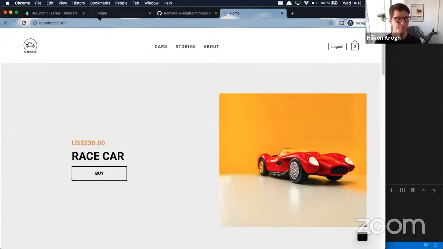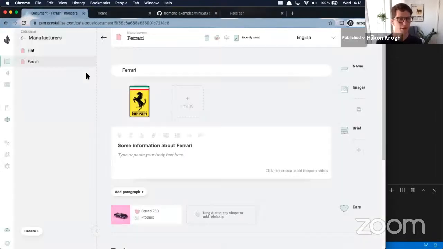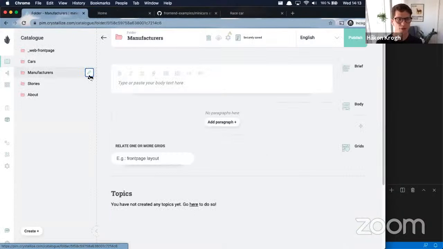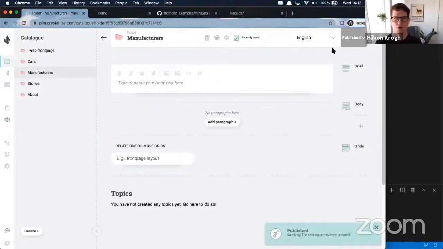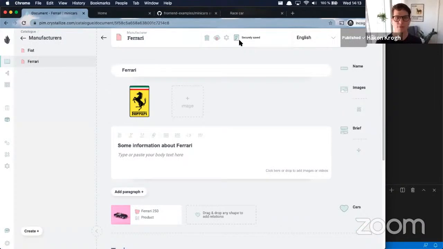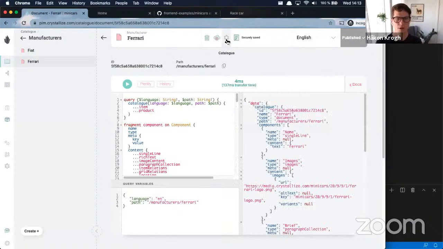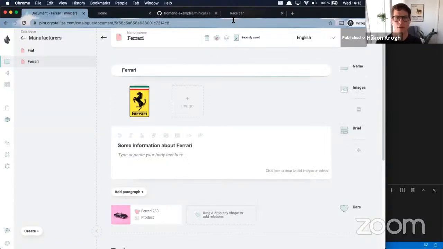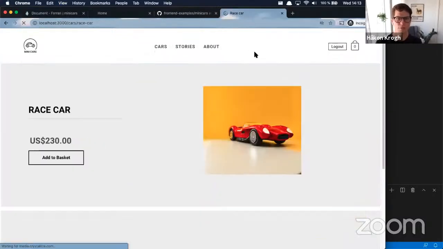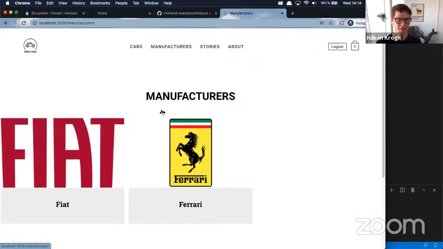Nothing yet. Oh, I know why. Let's go back here. So manufacturers, the folder itself is not yet published. We'll start by publishing the folder itself. So by publishing the folder, we got the new menu item now, manufacturers. Magically, wow, fantastic. Whoa, it's even showing some stuff.